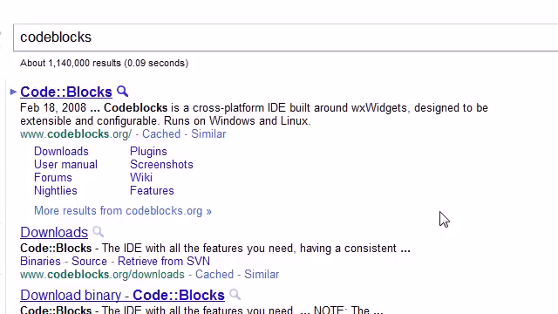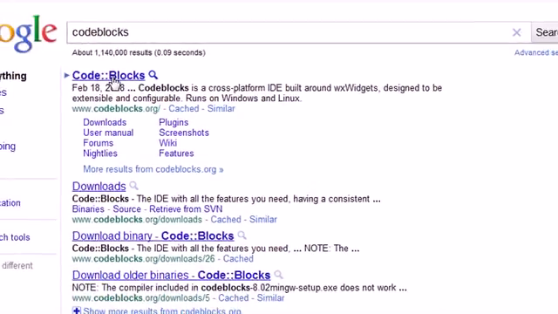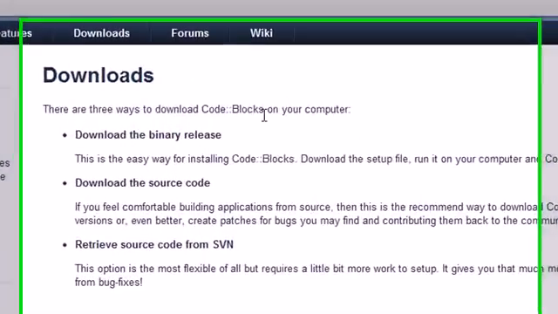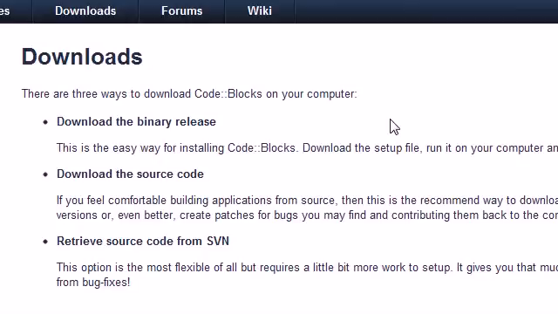So anyways, like I said, go ahead and open Google and type in CodeBlocks and press enter. Now the first link that's going to pop up is probably going to be for codeblocks.org. So go ahead and click that, and this is the program that we're going to be downloading. So of course we need to find the download link. You can either click on this one on the left or this one on top, it doesn't matter. Go ahead and click on one of those and we see a couple options here.